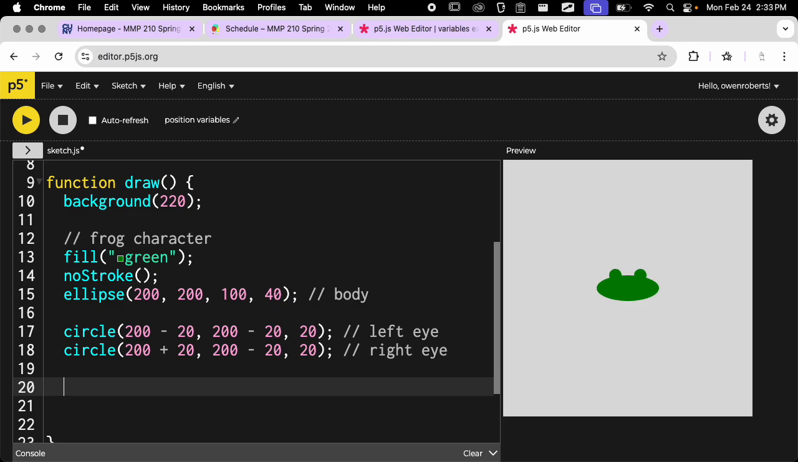So for the feet, I'll do some ellipses. I'll do an ellipse. And so for this one, I'm going to want to move down and over. So for X, I'll say like 200 minus 40 maybe. And to move down, I need to increase Y. So I'm going to go up. So I'll say 200 plus, try 40 there.